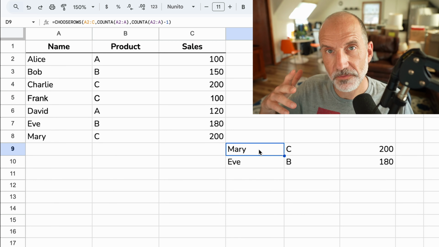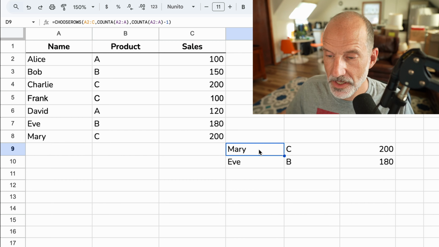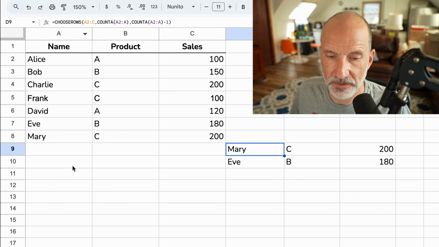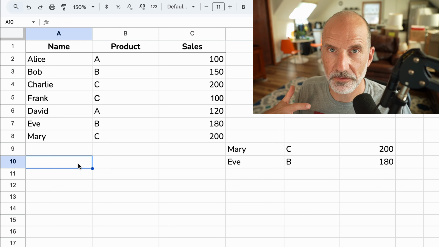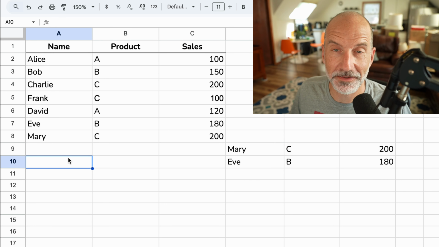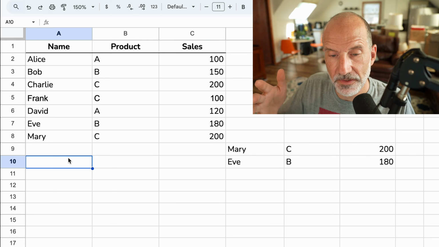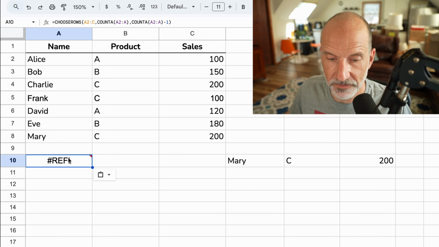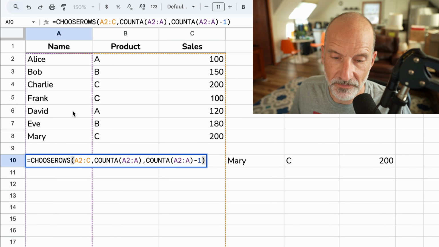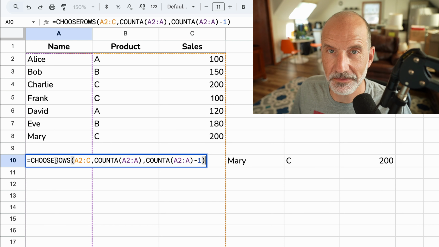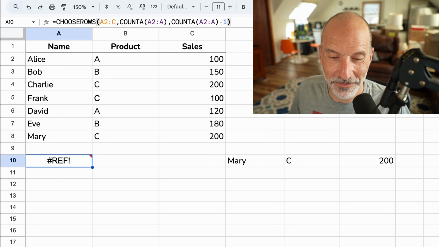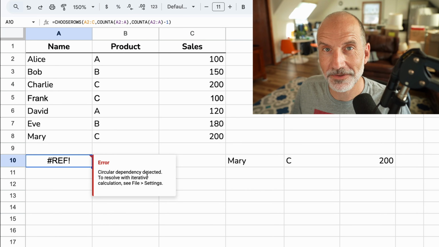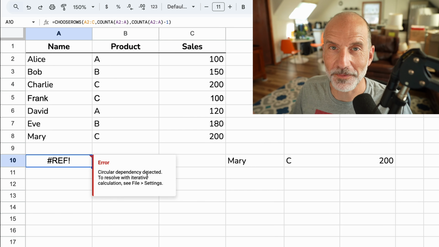If you're trying to do this formula yourself and you're getting an error, one common thing is this. Let's copy this. Let's say you were putting this formula below the rows. So in this case, A10. Usually that'll work, but the way that we're constructing this is that it goes all the way down. So it accidentally catches itself. So this formula is trying to evaluate column A and sees itself in there, doesn't know what to do. So it's giving you a circular dependency detected message. That just means move your formula out of the way.